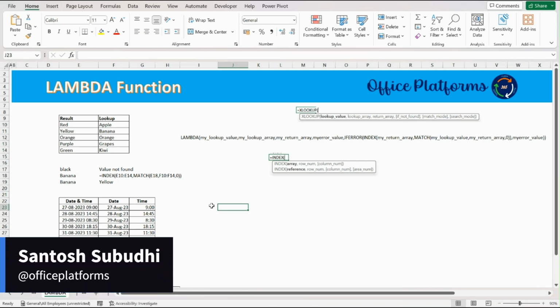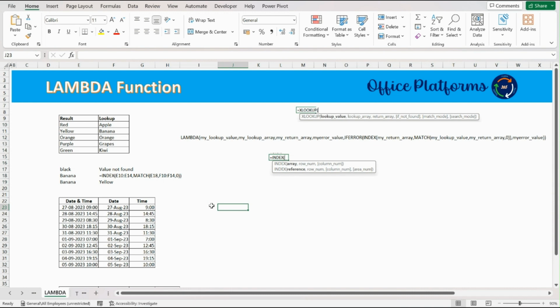Santosh this side. This is in continuation to my previous video on lambda functions, where we have created our own customized functions for date and time and other things. Today we will see how we can create our own customized functions like yesterday and tomorrow. So if I write =yesterday, I don't get any information. Same for tomorrow. Nothing.